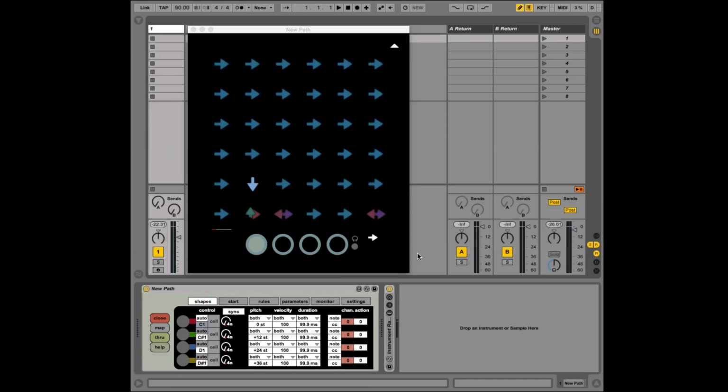The next mode is trigger mode. Simply turn off automatic mode and the shape is in trigger mode. Every shape can be triggered with a MIDI note. The default notes go from C1 to D#1. But you can choose any note you want, which can be useful in case you want to use multiple instances of NewPath on one MIDI track.